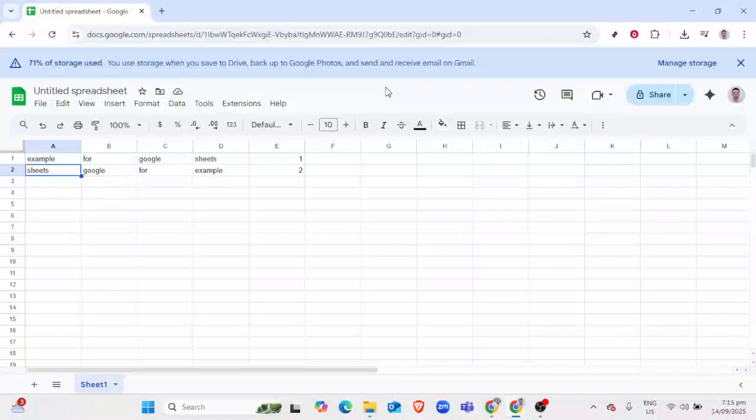In today's video, I'm going to teach you how to highlight text in Google Sheets. This skill is incredibly useful for drawing attention to important data or simply organizing your spreadsheet more effectively. So let's dive right in.